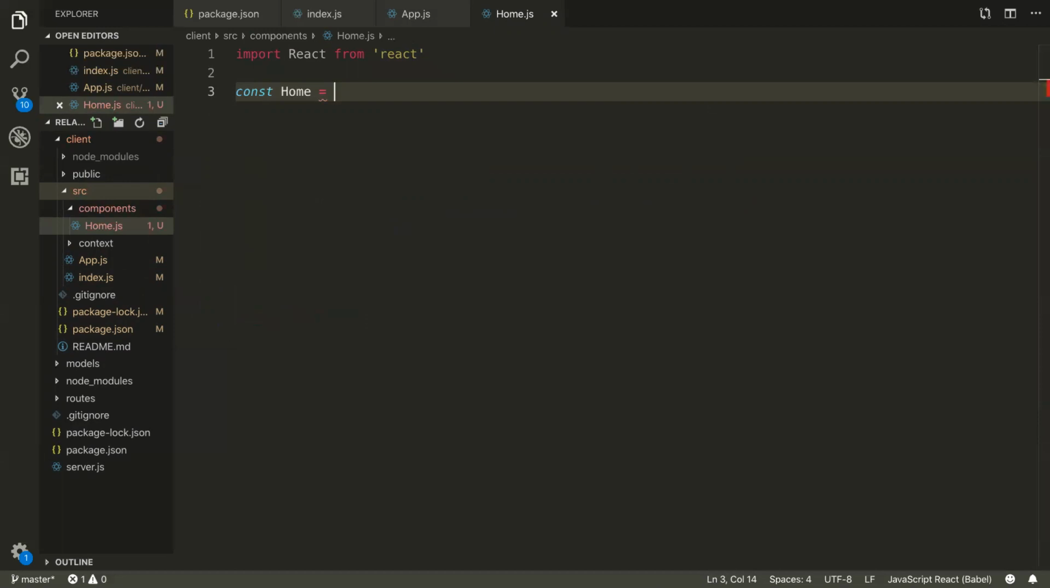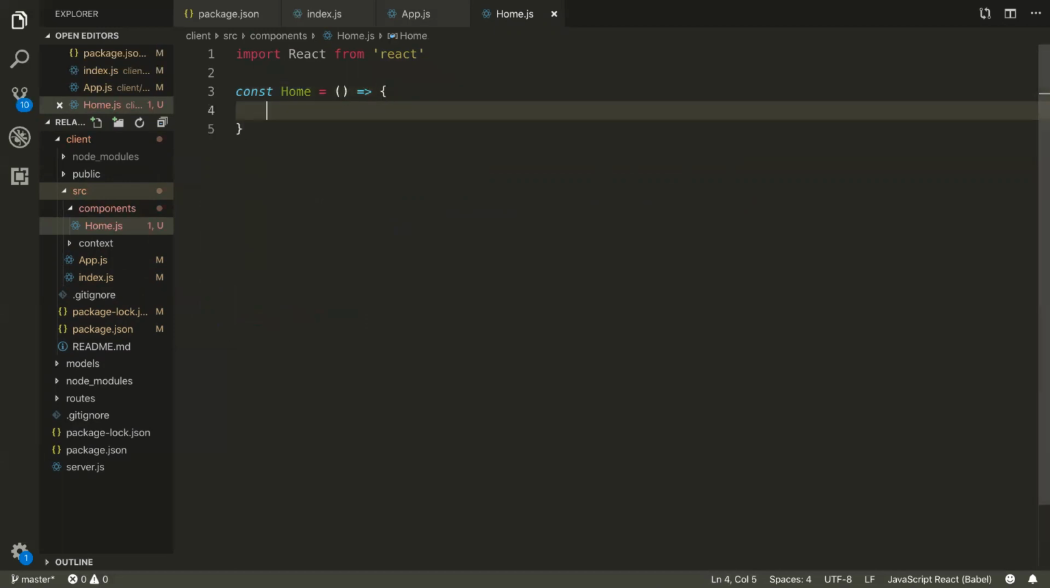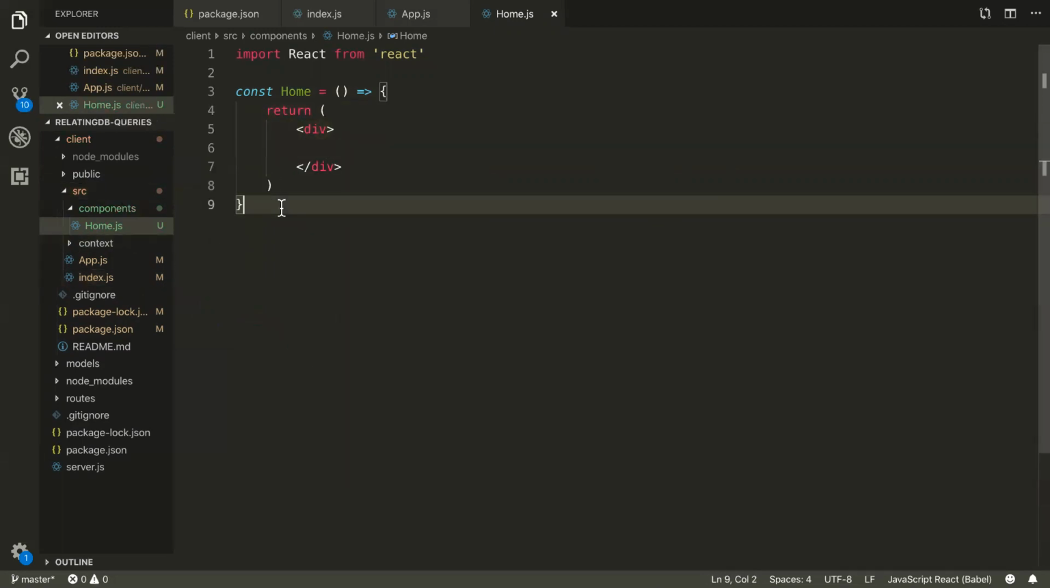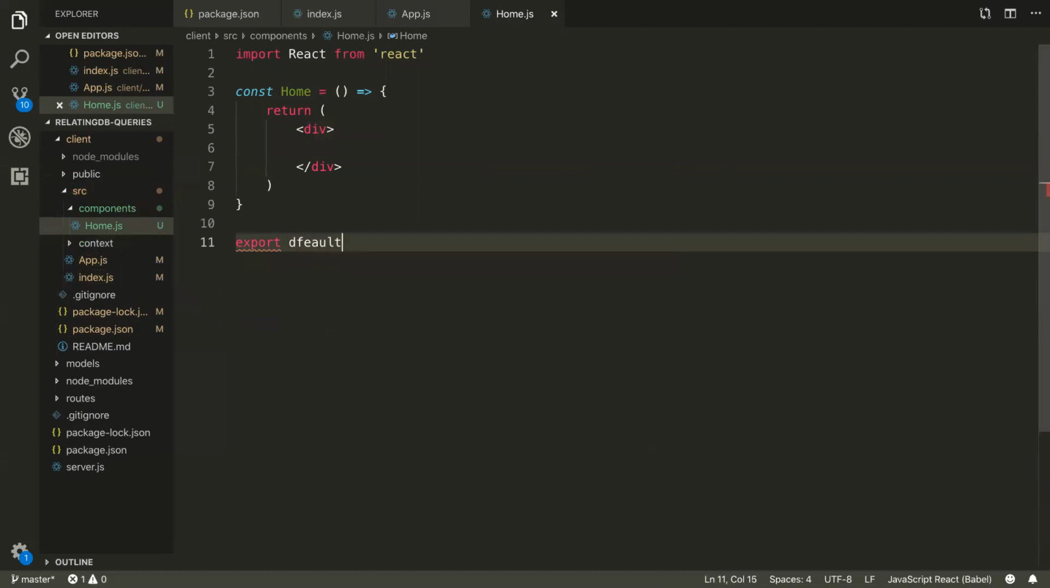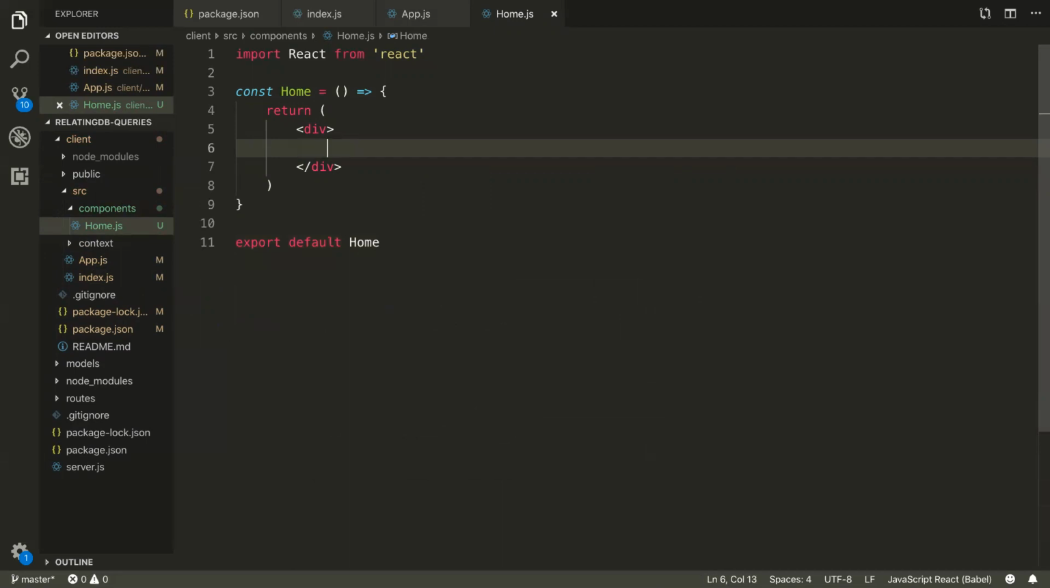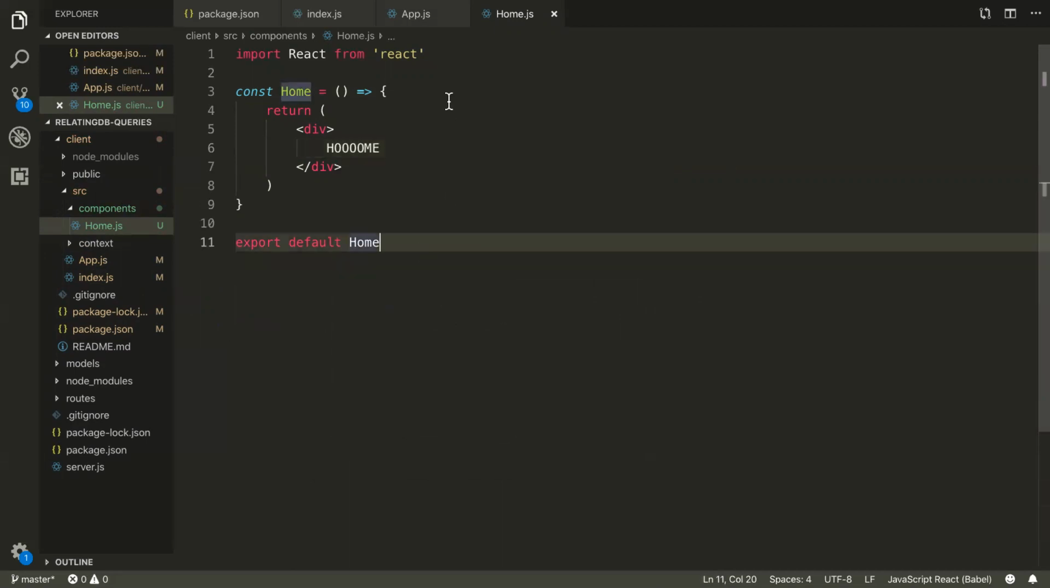I technically start everything off as a functional component unless I have a very clear vision of why it has to be a class. It's not a whole lot of work to change it to a class if it needs to be.